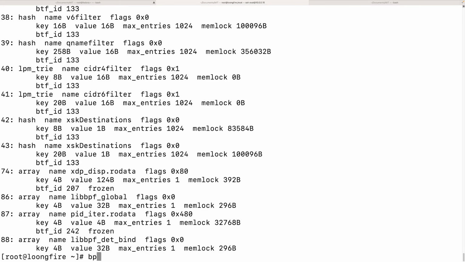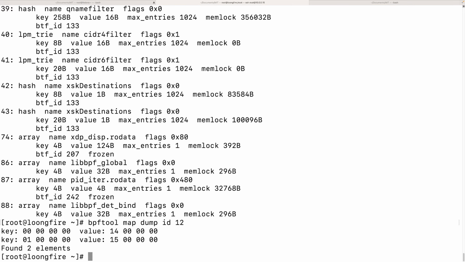We can dump it with bpftool map dump id 12. You can see here it has two entries. One is for the TLS SSL XDP program, and the second one is for the DNS query parsing program.